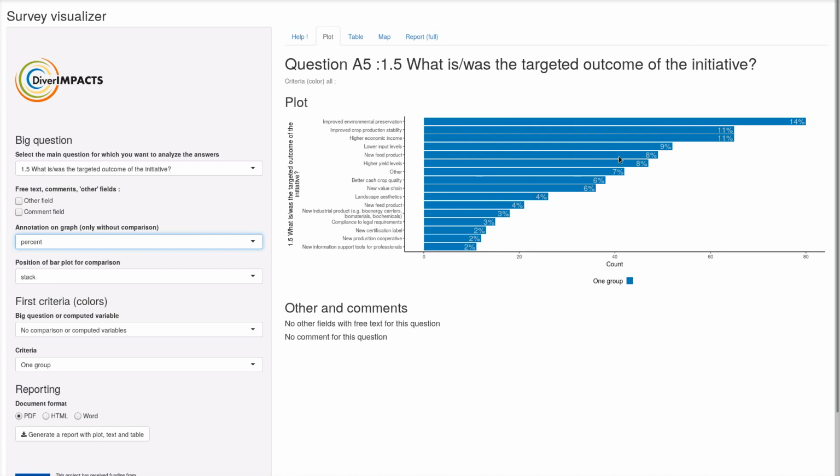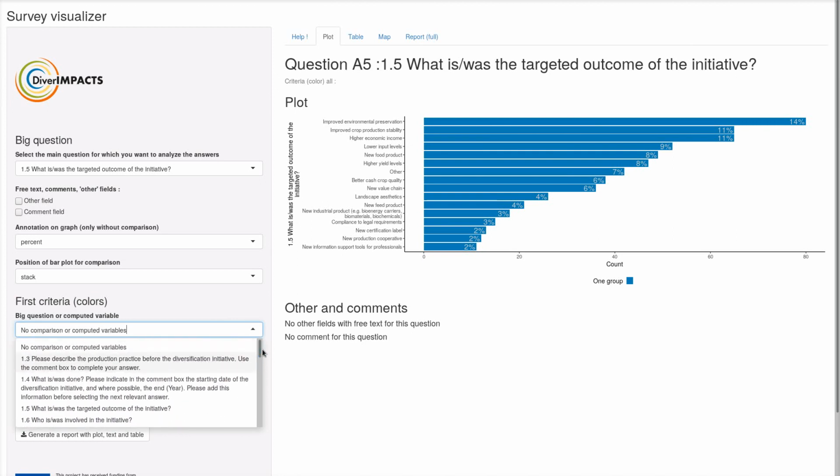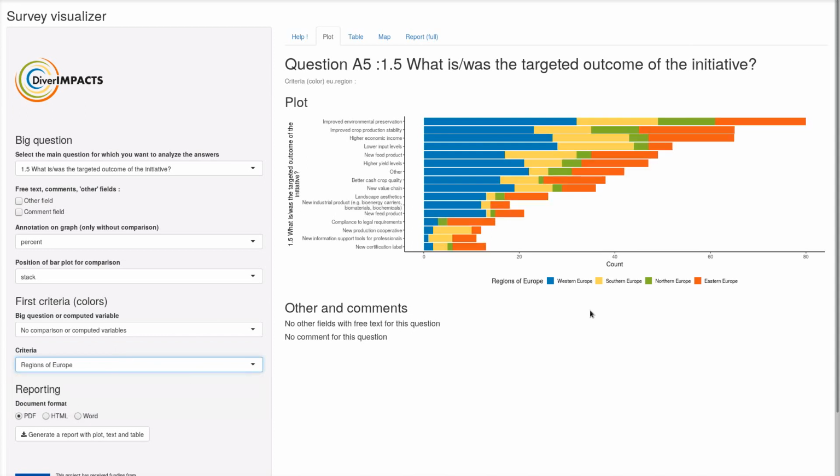If you want to analyze this kind of graph more precisely, you can choose a first criterion here. Maybe I will add another one later, but for now it's only one criterion by colors. You can color this graph, and you can choose any factor question of the survey. I will choose another variable that I computed myself: the region of Europe, the four main European regions: Western Europe, Southern Europe, Northern Europe, and Eastern Europe.